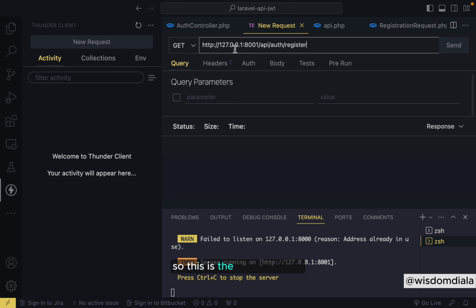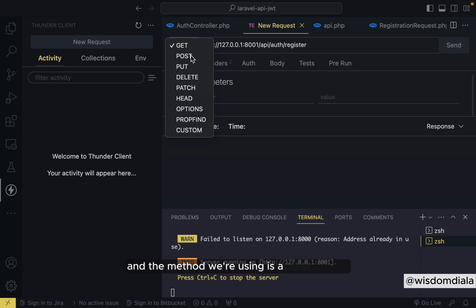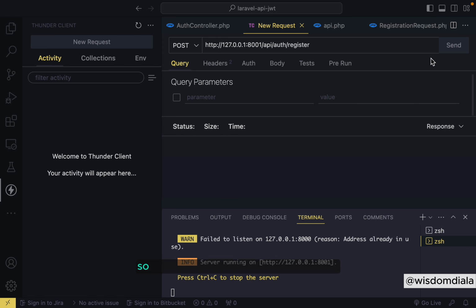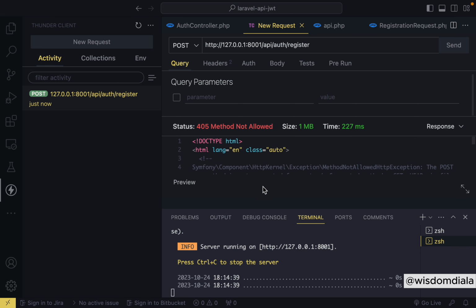So this is the endpoint: HTTP, then localhost, which is using the port 8001, then api. By default, Laravel will append this api on any API route, so you use it. Then after the api, you have another prefix, which is auth. Then inside it, you have register, and the method we are using is the post method. So let's try to hit it and see what we have.